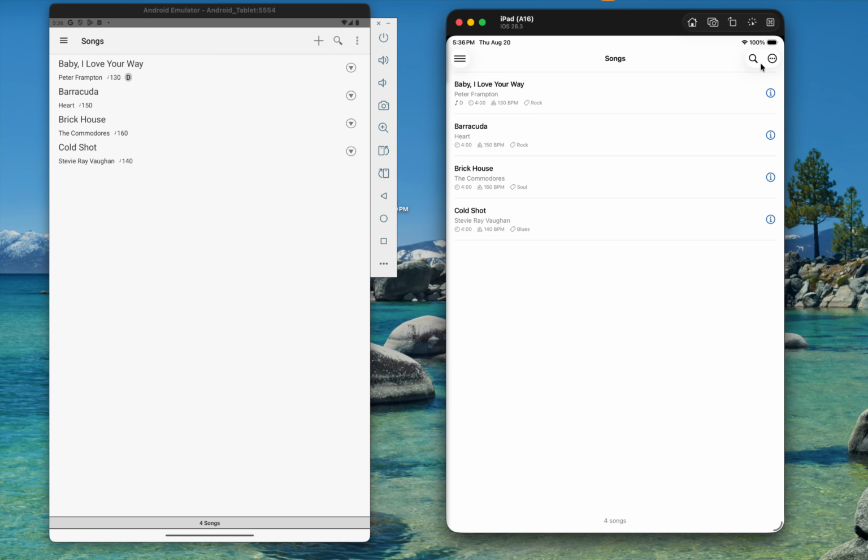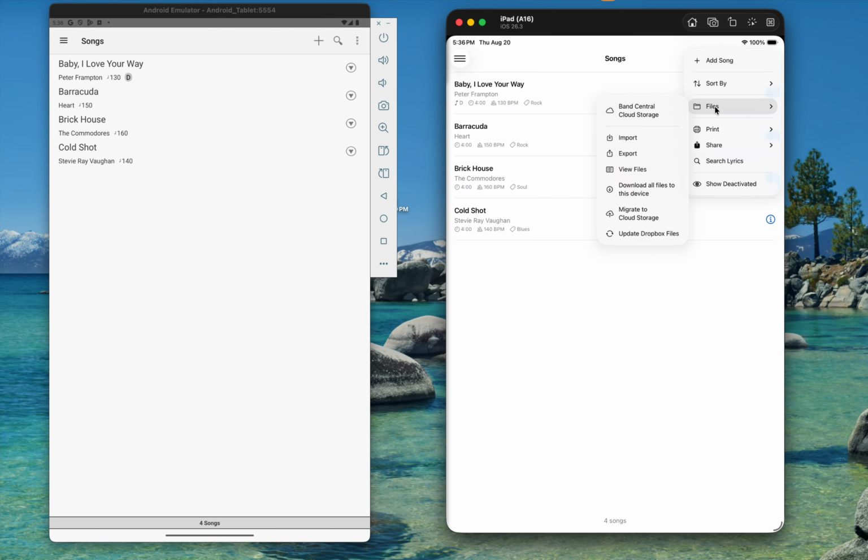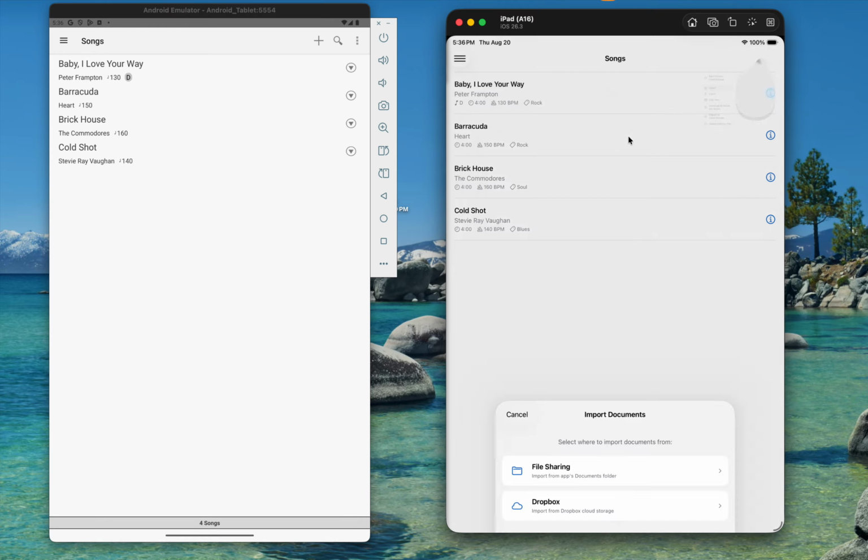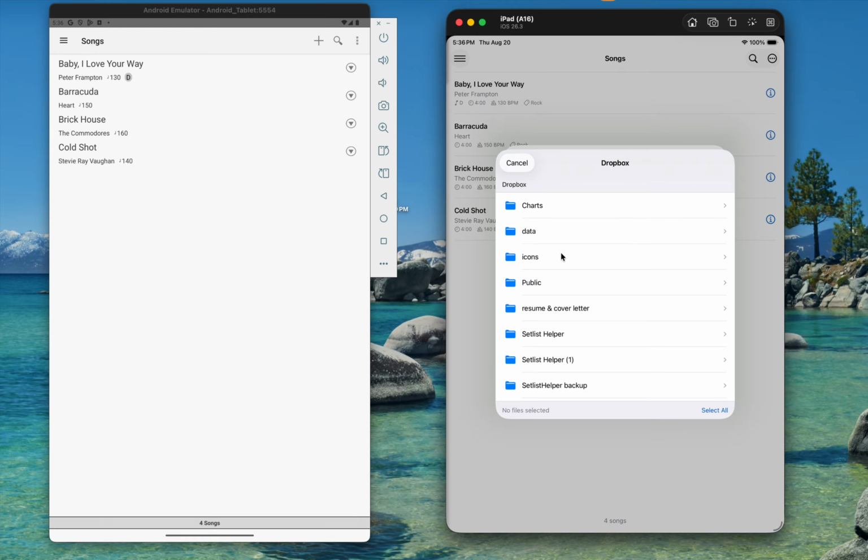So let me show you one other thing. We're going to go through and import from Dropbox. So this is the files menu now too. This has changed in 4.0. I had to consolidate the menus. Make sure you watch this video and you see how the menus have changed since the 3.x version of Band Central. So I'm going to import from Dropbox.